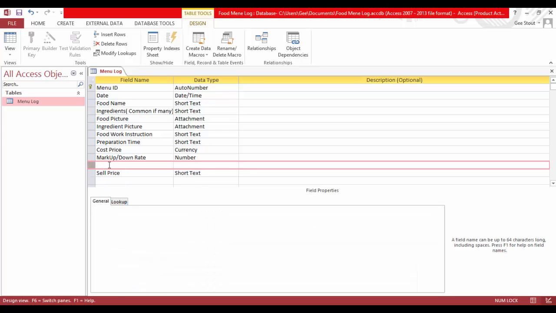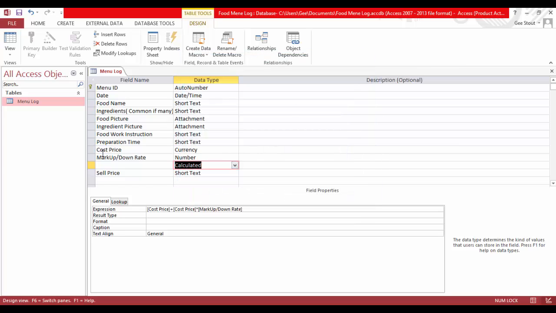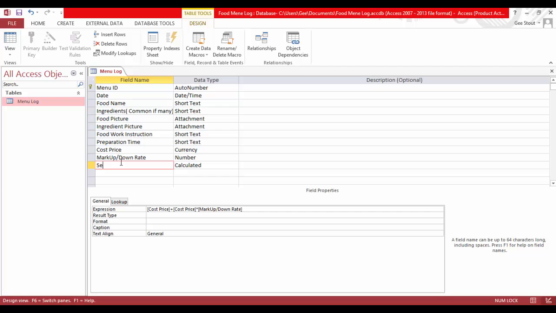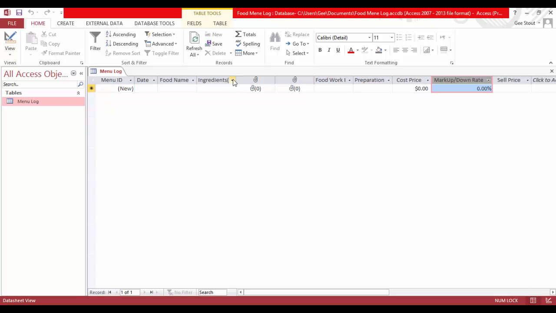Insert row, name it calculated field, and let's use the same formula. So price, cost price plus cost price times the markup rate. And let's delete this one. So price, let's name it sell price now and save. Now we have it here. It's ready for inputs.